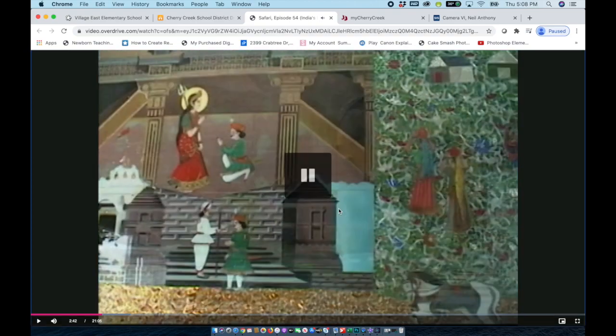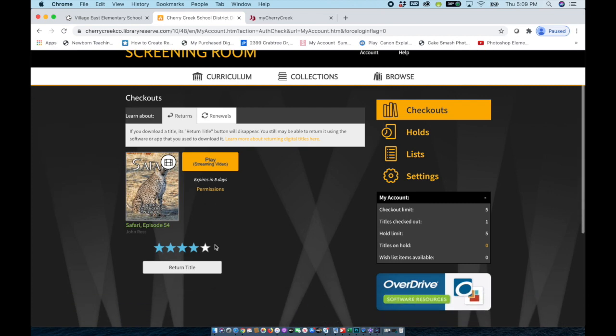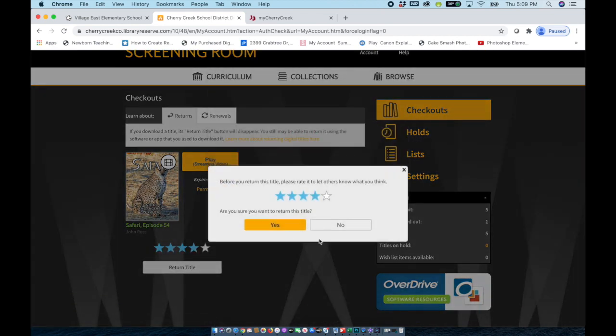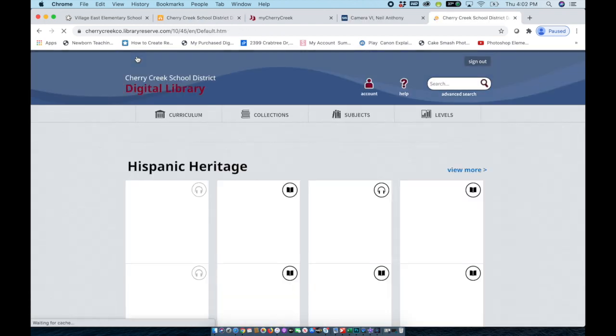I can pause it by clicking on it, and I can close it just like I close my books. Now, as you can see, it expires in 5 days, not the 21 days as a book. And I'm going to go ahead and return this title because I don't need to have this in the student's account. If I want to go back to books, it's this little tiny tab up here that says main collection. That is how I get back to books. This has changed for those of you that have used Overdrive in the past.